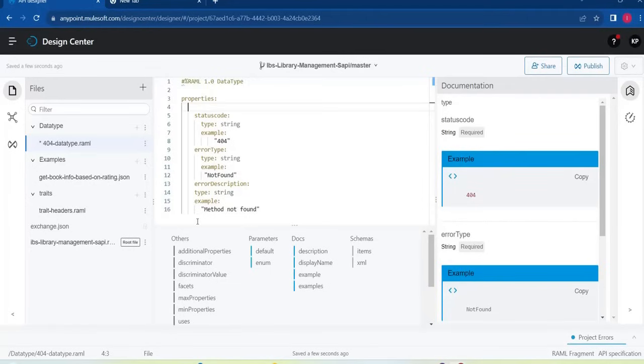We did nothing. We just copied those 404 properties, created one data type kind of fragment here, and pasted those properties here. That's it. So now we have created this. For all the fragments, you need to remember three steps, other than examples. For data type also, we have created the file now. Now what is the next step?